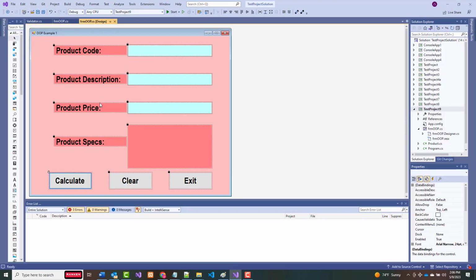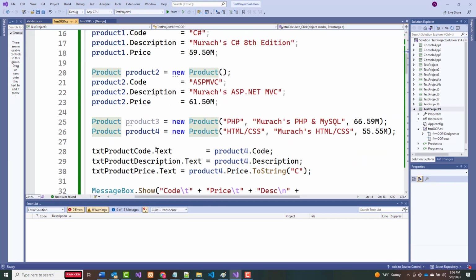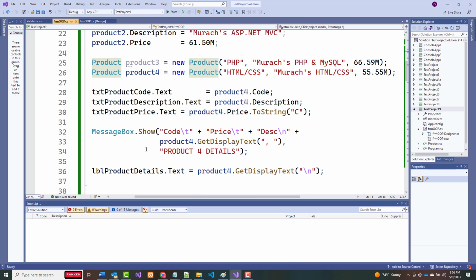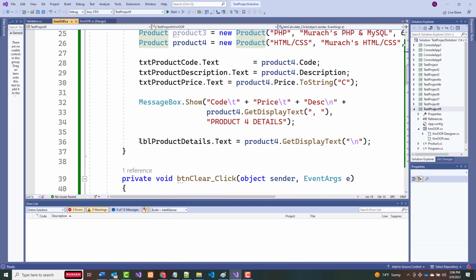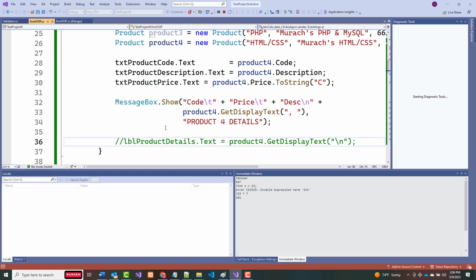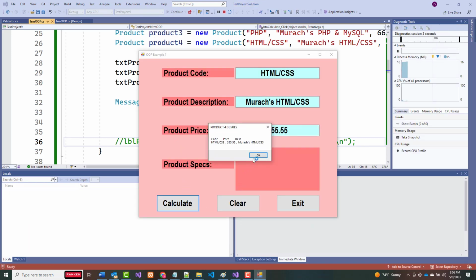A code, a description, and a price. All right, we'll get rid of these. In fact, I'll leave that in there, but we just won't use it. All right, so let me go back to calculate here, and where we were filling that stuff up into that label, I'm going to remove it, just so you see that. What that means is this will still work, but I don't have anything in here anymore.